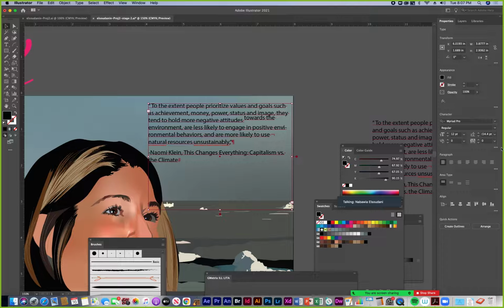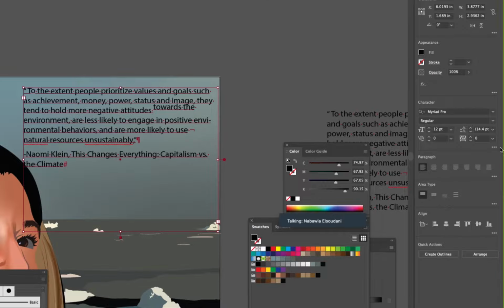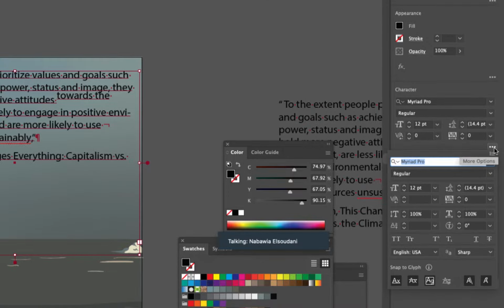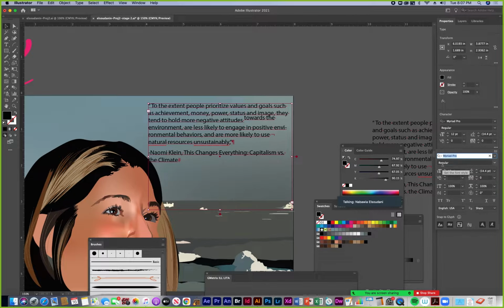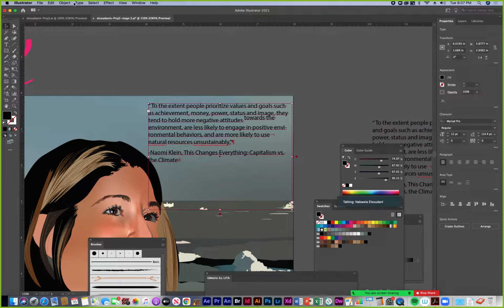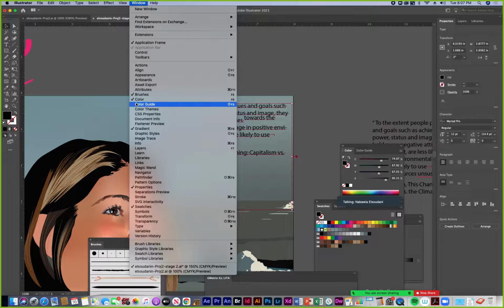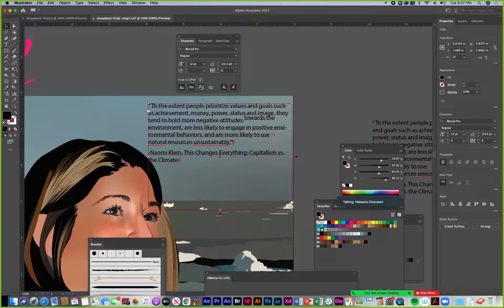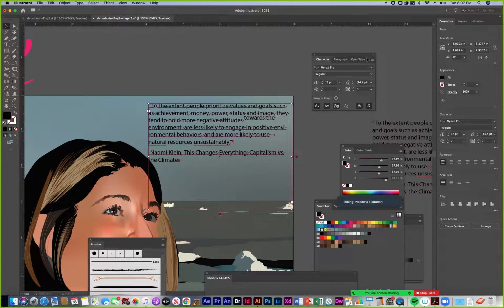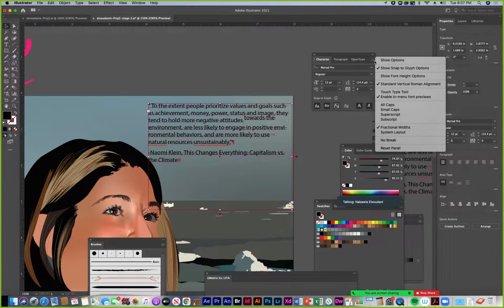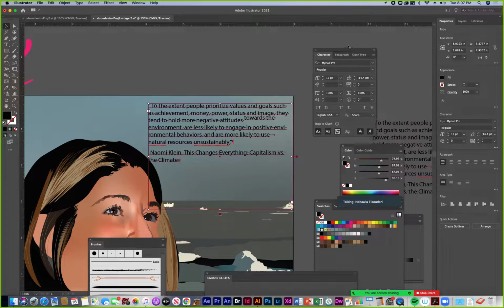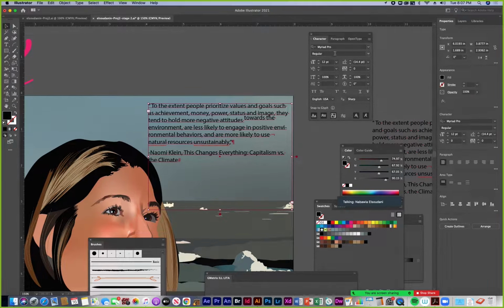Not all the options are showing. From properties, you can click on the little dot to see the entire character panel, or you can bring up any of the type panels by going to Window, hovering over Type, and choosing any of the type panels from the list here, or Command T will bring up the character panel. This is still the minimized view, so if I want the full view, I can click Show Options, and now I have all my options here.